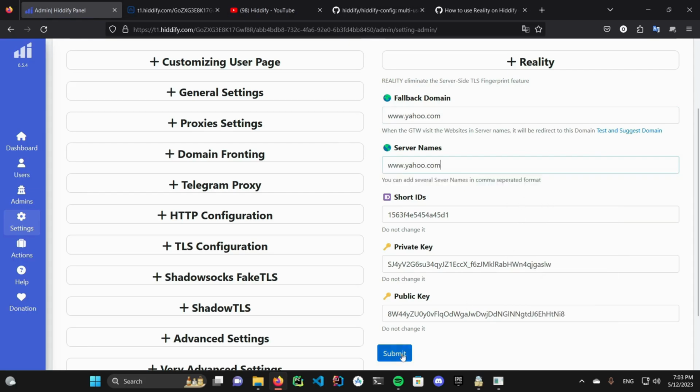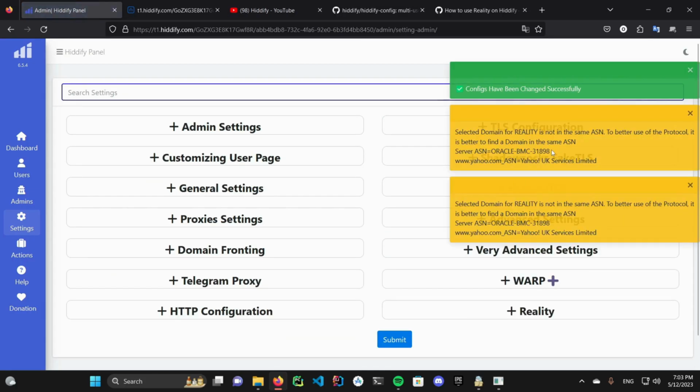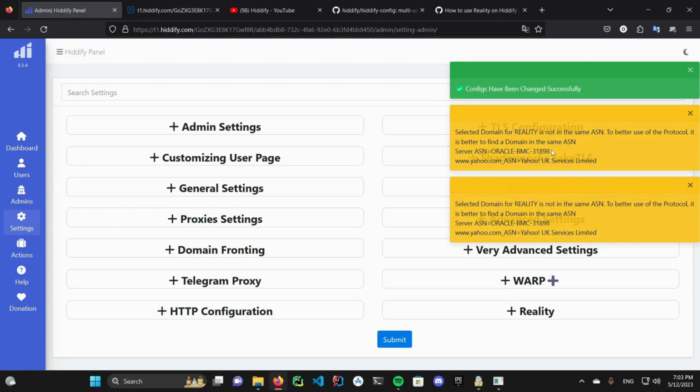Click Submit. Notice that a yellow warning pops up. It warns you that the domain you chose and your server are not in the same ASN. It is not an issue, so we can just ignore it.